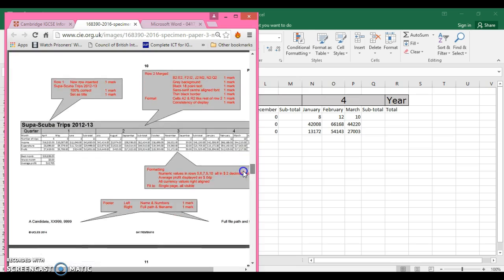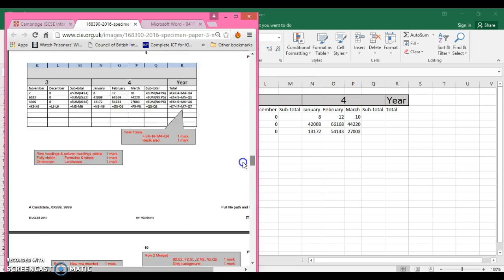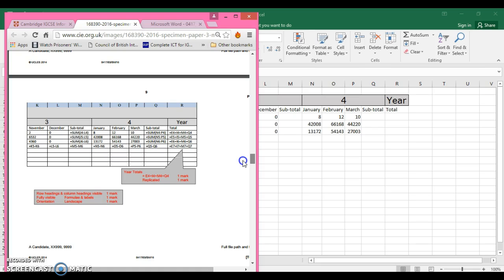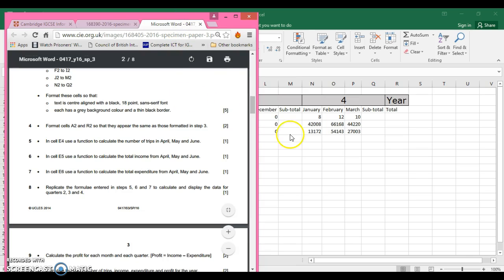So I'm going to look at the mark scheme, and I'm going to look at the formula bit here, because there should be a bit where it's printed up showing a formula. There it is. I used equal sum, so that would be the correct one. Here they've used plus, but that's because of all the different cells. So I would go with equal sum. It's the most professional one.